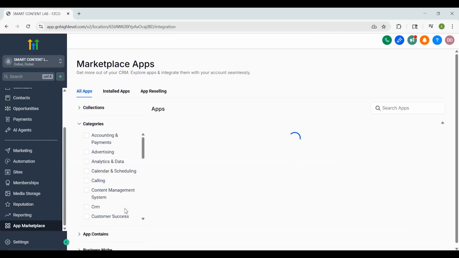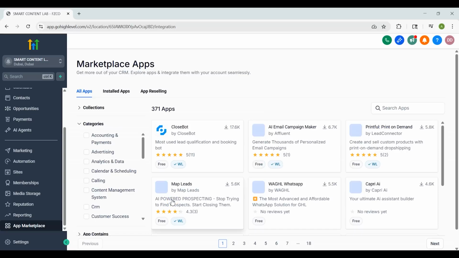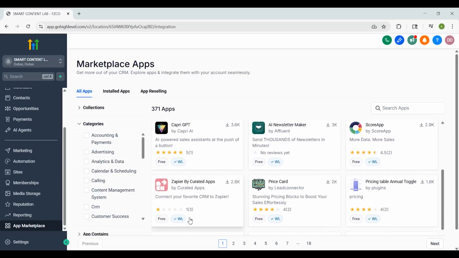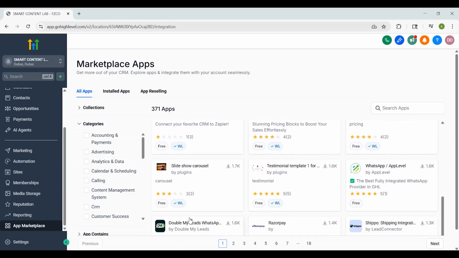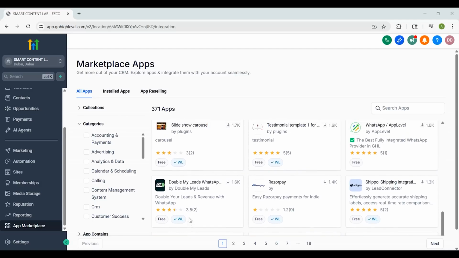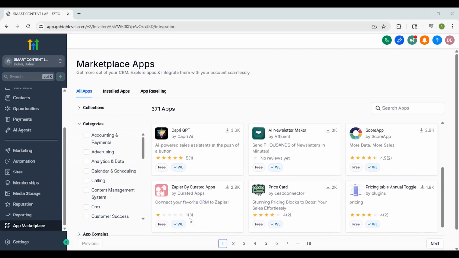And if you ever need extra functionality, there's an app marketplace where you can integrate other tools you're already using. From analytics to support apps, it's all there. But honestly, GoHighlevel already covers so much out of the box that most people won't need to add much, if anything at all.